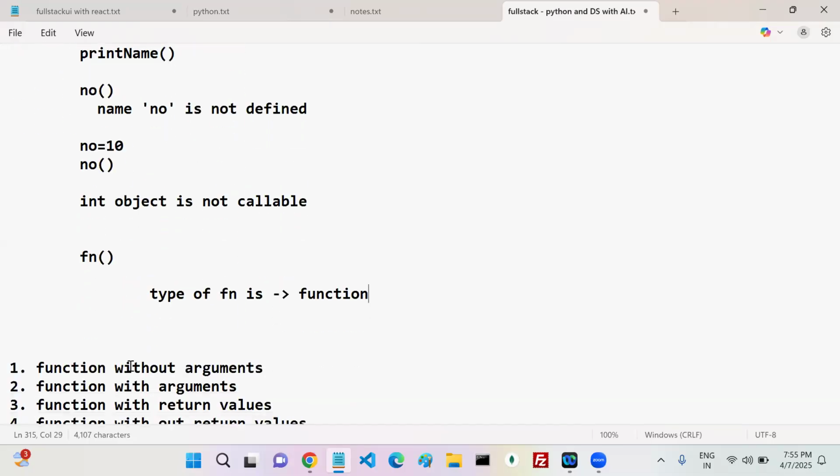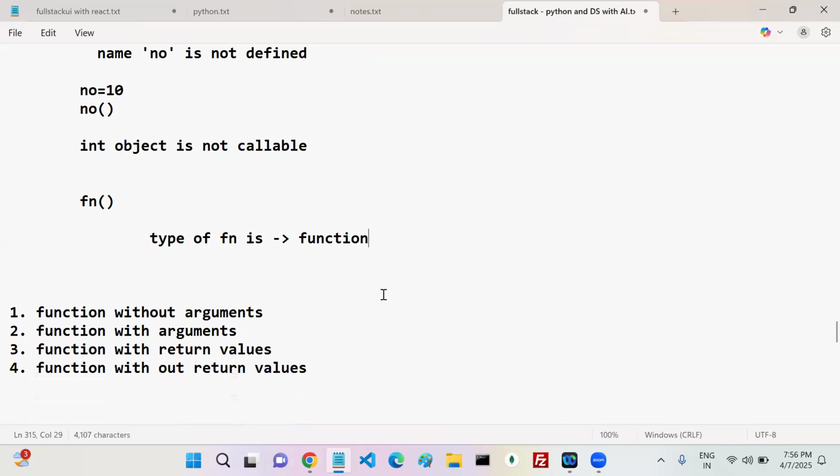In any programming language, not only Python, not only Java, any programming language you can take, if you see some statement like this, you are calling FN, which means my FN is a function. My FN is a function. Understood everyone? Okay. So how to create a function, is it okay or not?